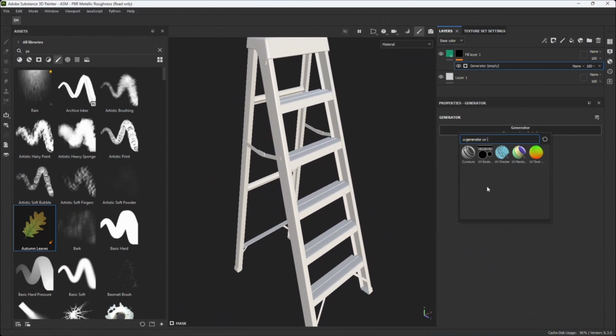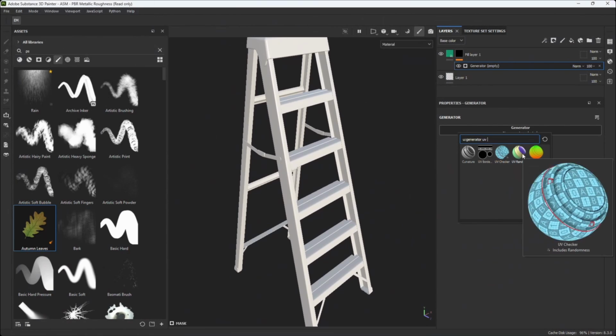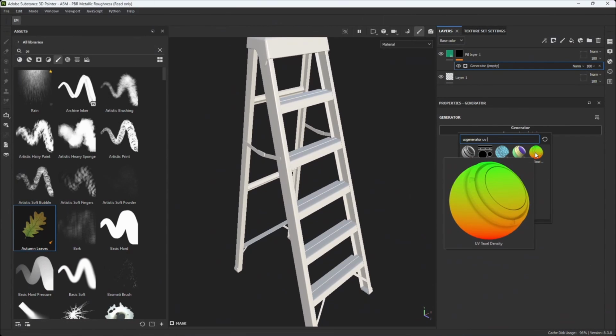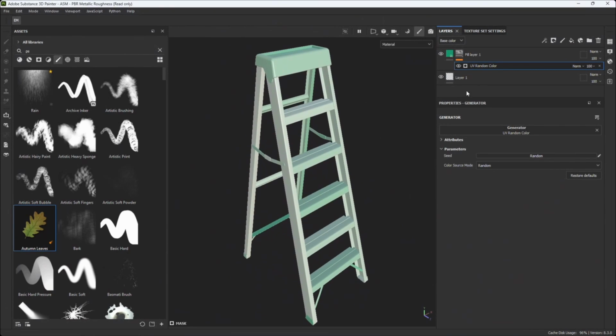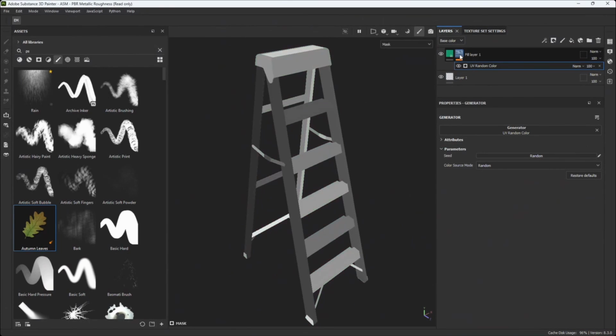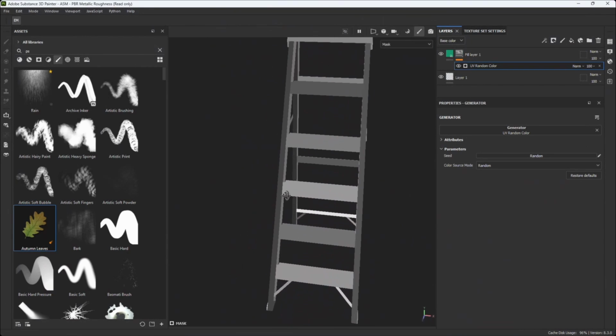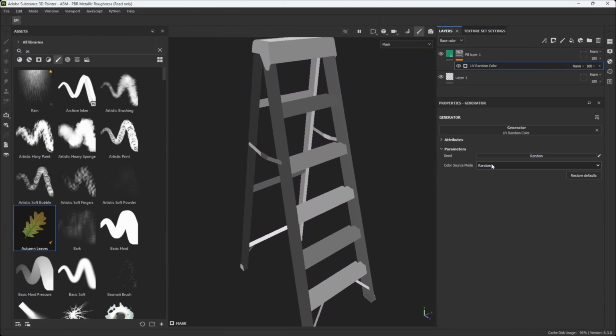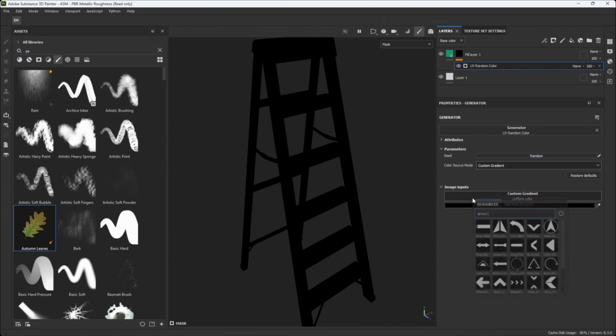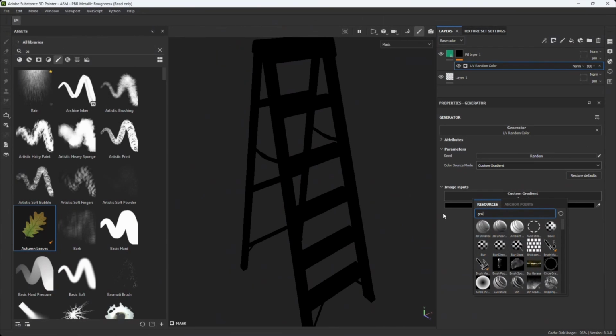So what I can do is come over to my UVs, and we have a couple things here, but the one that's super helpful is this UV random color. If I drop this in here and alt left click on my mask, it's going to randomize the grayscale value for all the UV shells. Pretty helpful. You also have a couple different options, like you can choose a custom gradient and then throw in a gradient here.